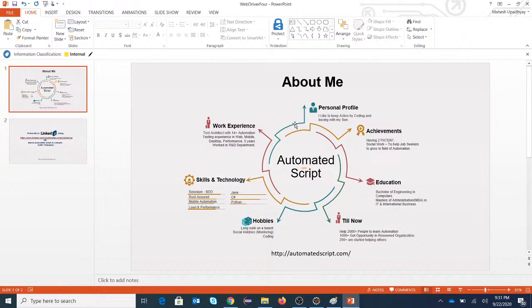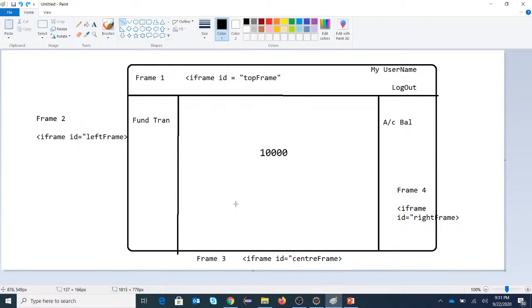Now today what I am going to show you is what is a frame and how a frame works. When we talk about frames, the first question that people may ask you is, do we really require a frame? So I'll just show you one example.